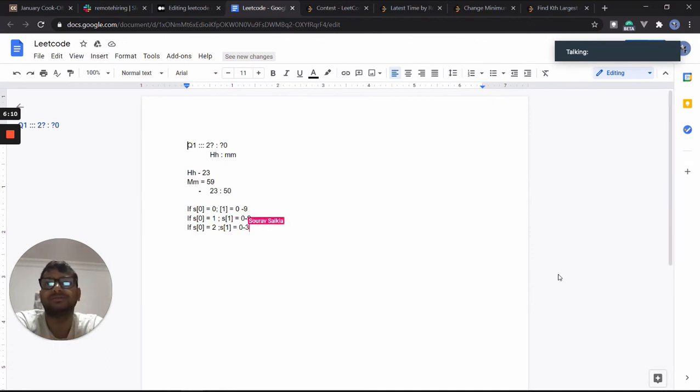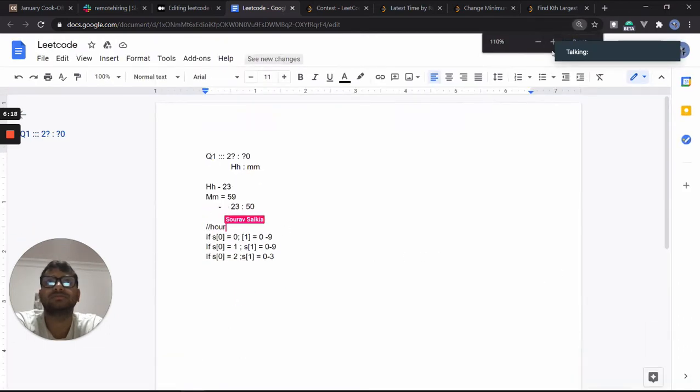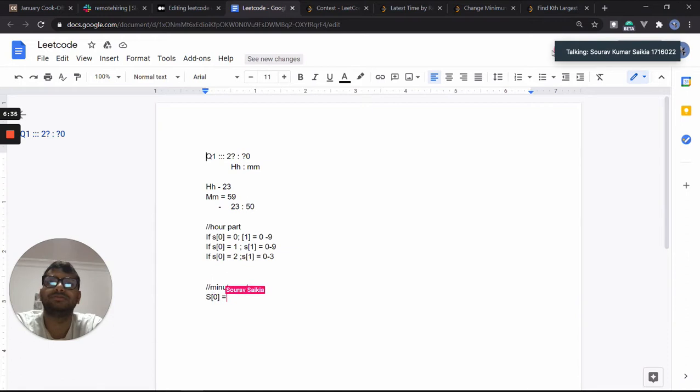And for the minute part, if s[0] is 0, then it will be from 0 to 9. Like in this case, the value can be 0 to 5, and here it can be 0 to 9.